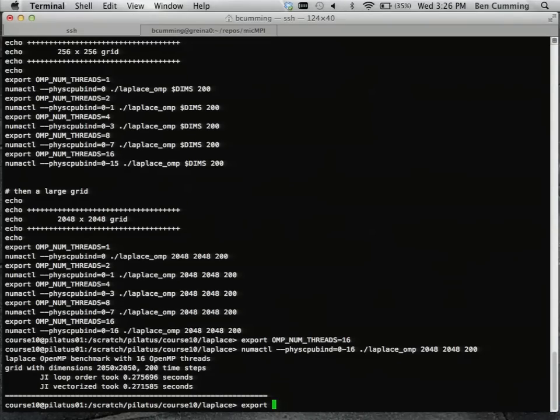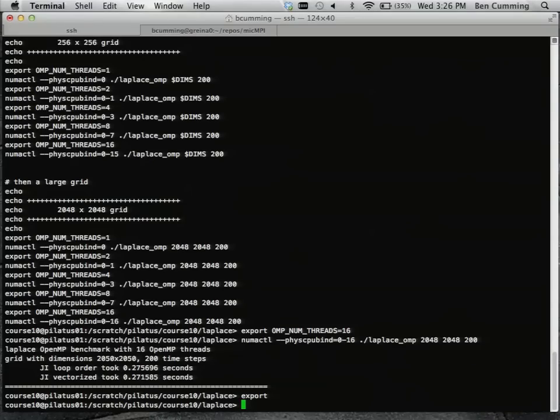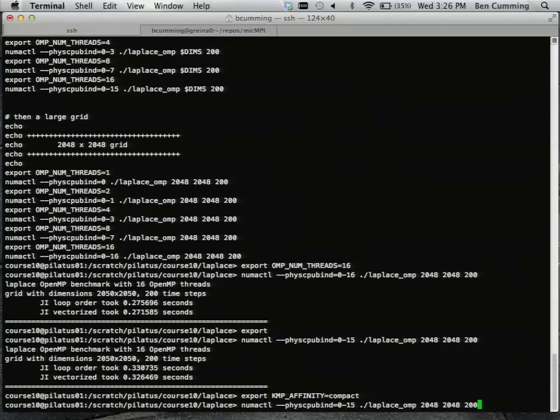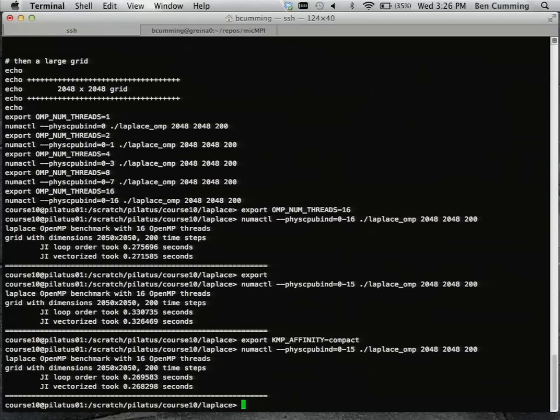Ah, that is actually a mistake. It shouldn't make much difference, but, well, let's see. Oh, that actually made a massive difference. It made it worse. Okay. Equals compact. Okay, that sped things up a little bit.